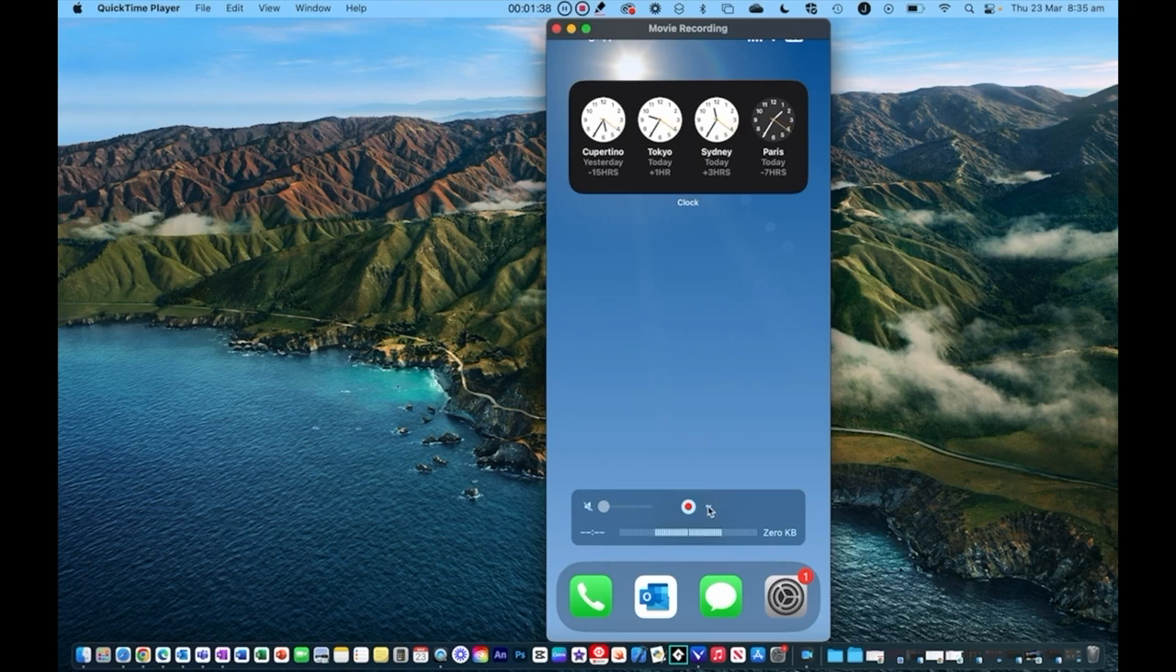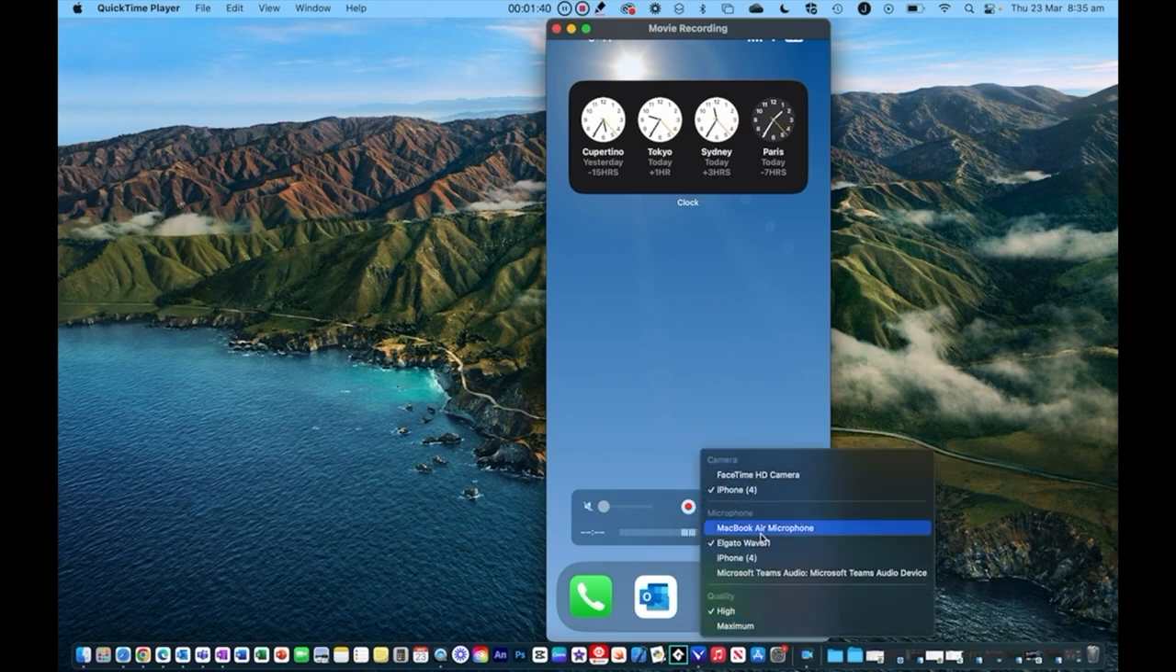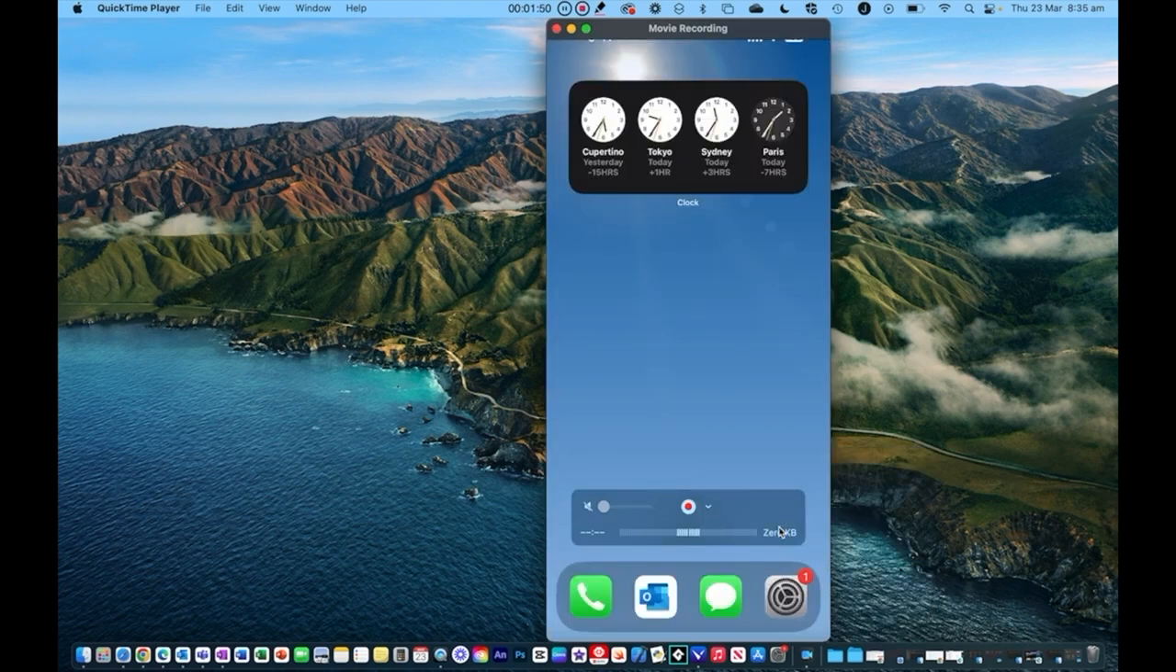So once I'm happy, I can also go back into the options. I can make sure that I'm selecting the appropriate microphone that I might want to use. Okay, so I could maybe switch that over to my MacBook microphone. And then from there, I hit record.